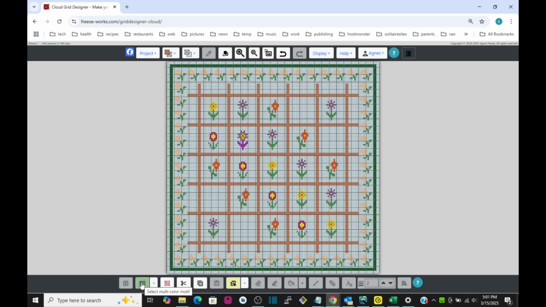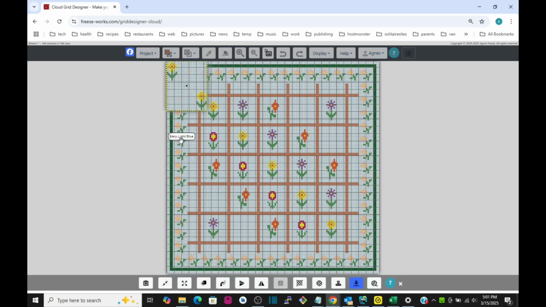You have to go back down here and say what type of selection your next selection is going to be. And then you have to do that. Okay, so now we have those two things selected. If I do copy and paste, then I will get a selection with those two flowers in it.